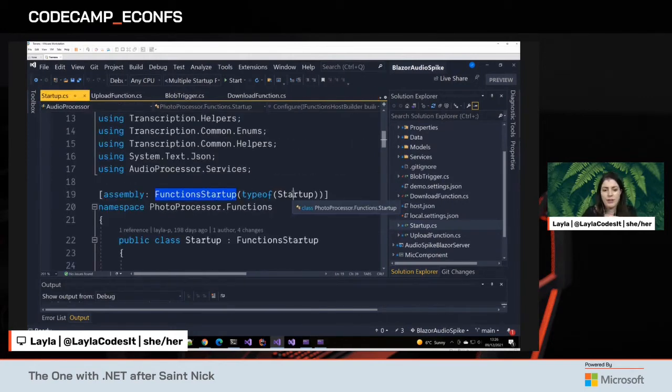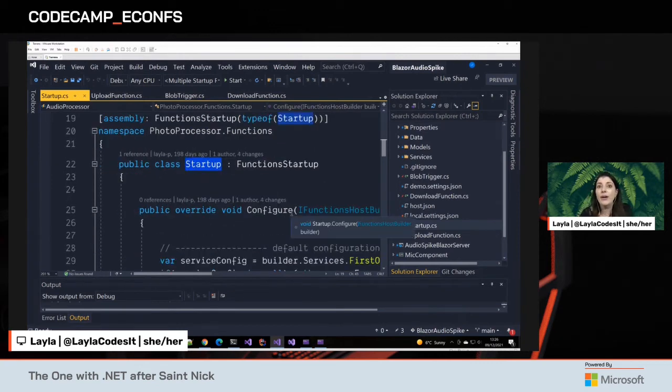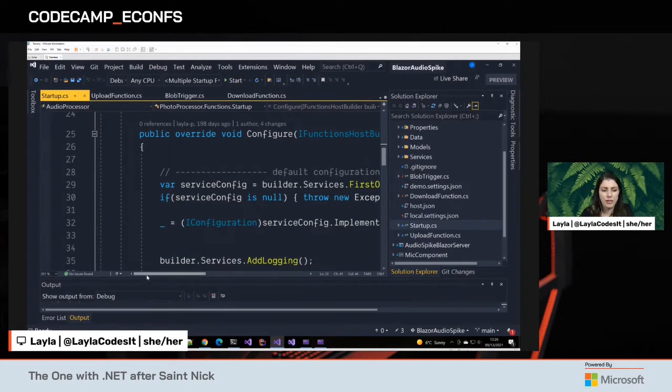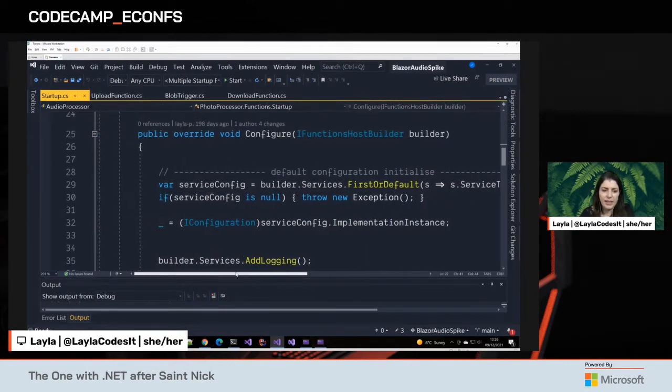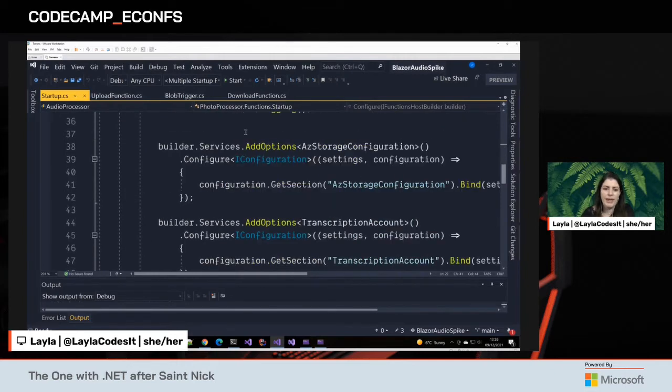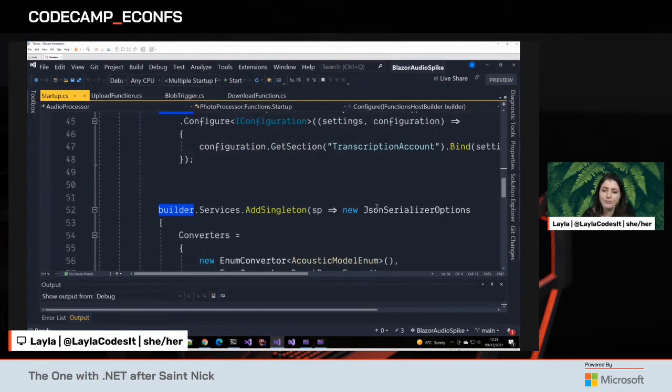So you give it the startup, and then now you inherit from function startup, and you can run. You'll see this looks very similar now. We have our configure. We go and set up some stuff. We add logging. I'm bringing in options. So I've got the options pattern now for everything, for giving myself strongly typed configuration.